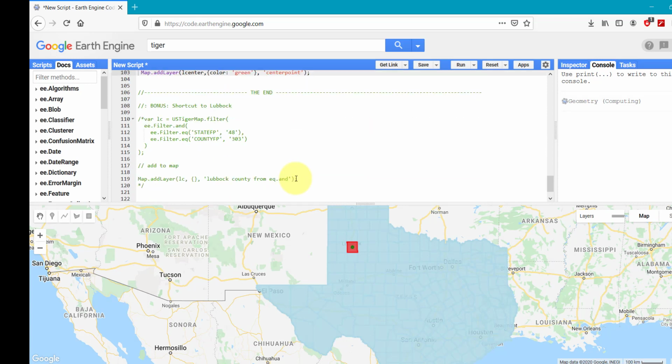So the video is getting longer, so for now I wanted to stop here. Here's the bonus function to get the same thing, or filter the Lubbock County from the tiger map in one go. Okay, I'll stop here and I'll see you in the next video.